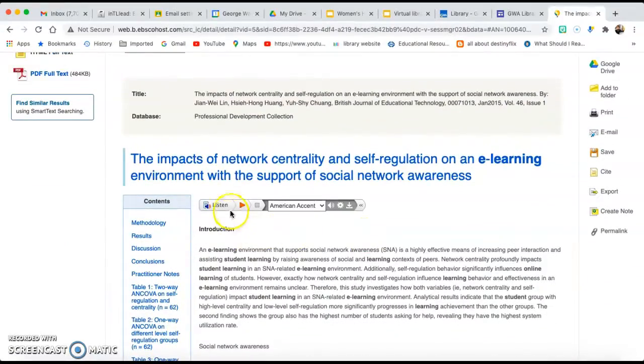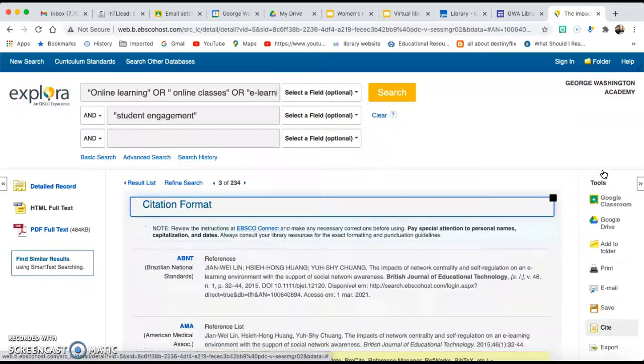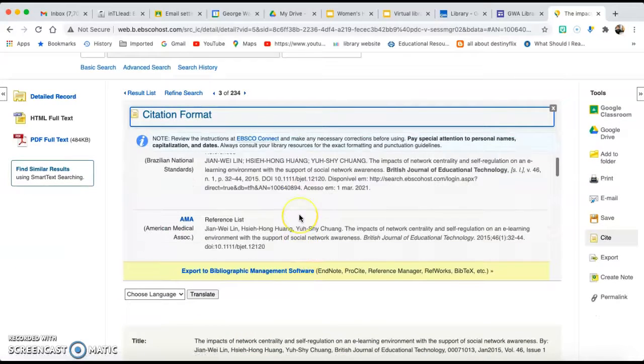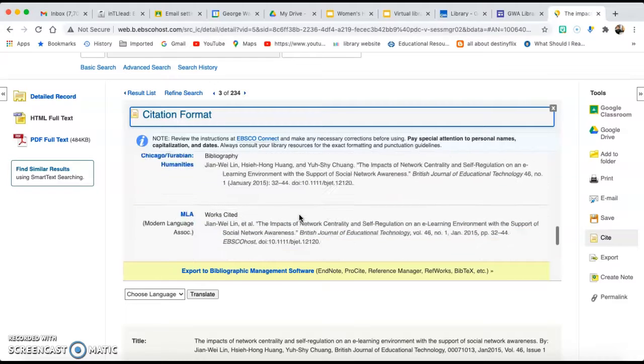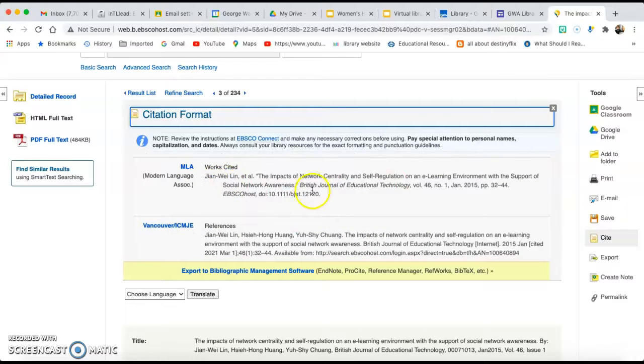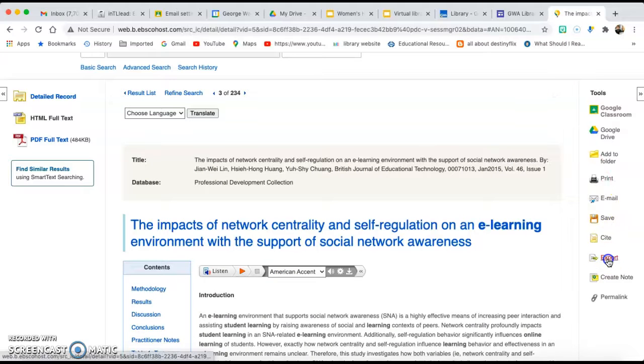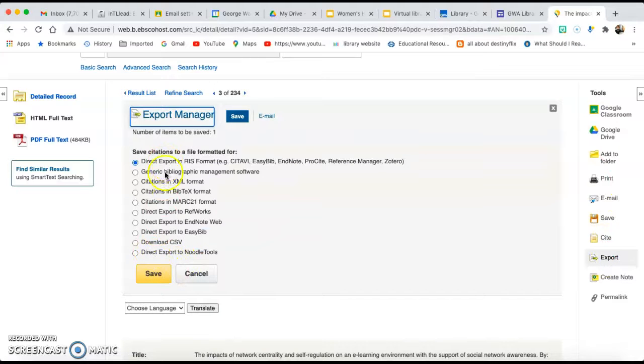And I have the option to listen by clicking the play button. You can listen to the article read to you. And in the right corner, you can use these features to either export the citation or cite it. When you click cite, you choose the format that you want. Let's say I want MLA format. You can copy the citation and paste it in your Google Drive or in your bibliography, or you can paste it in your Google Doc. You can also export it directly to NoodleTools or any citation platform.